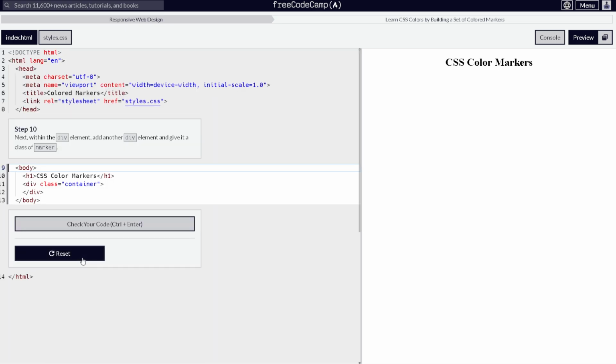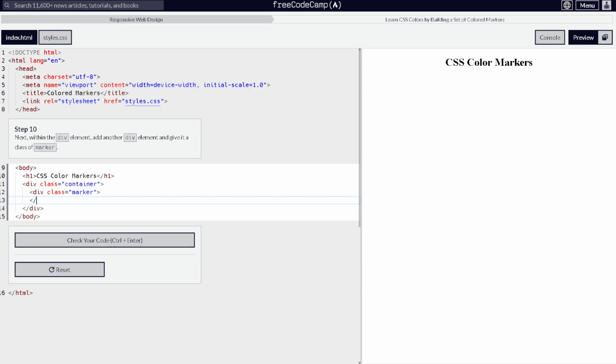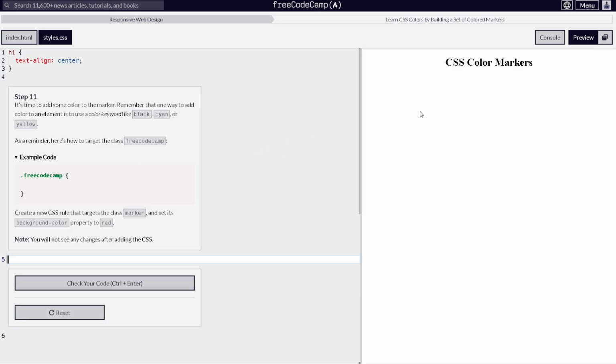Next, within the div element, add another div element and give it a class of marker. Okay, inside the div, I'm gonna make another div, and then class is equal to marker. Div, there we go. This is not changing anything on the side, it's just to give our HTML more structure with the different divs, the different sections basically.